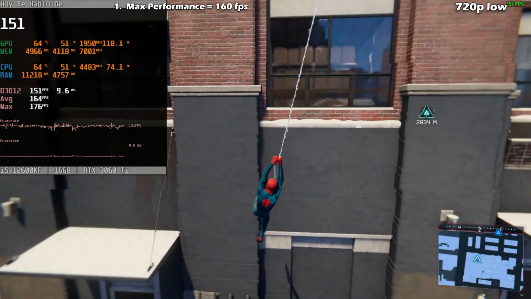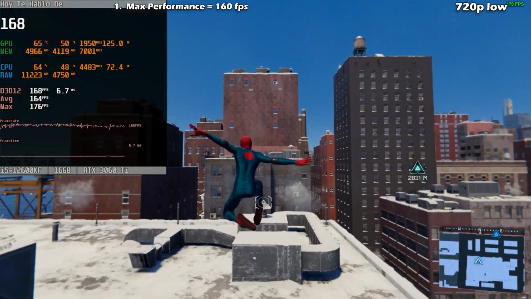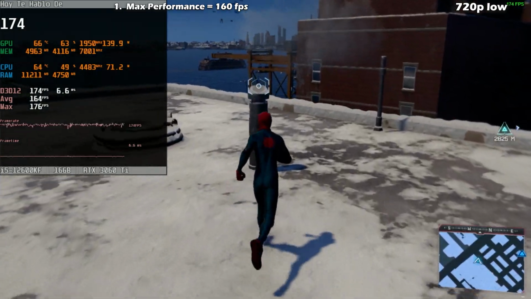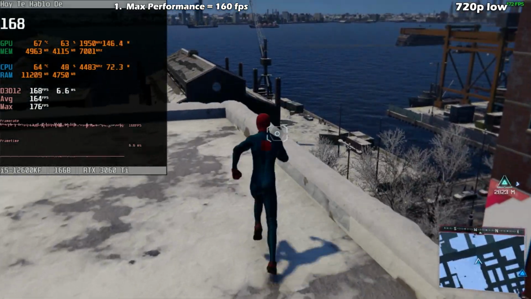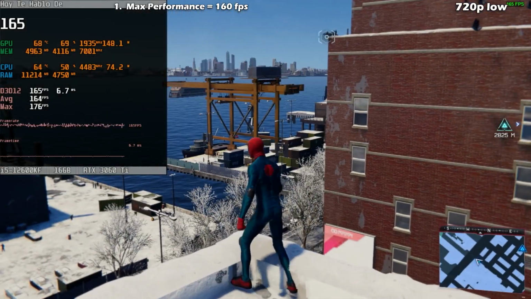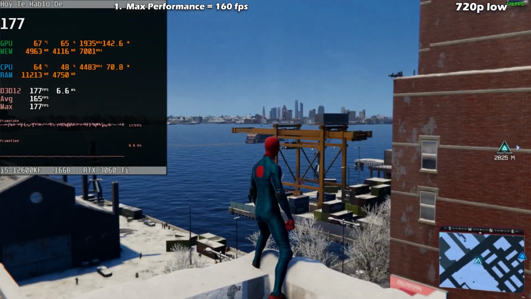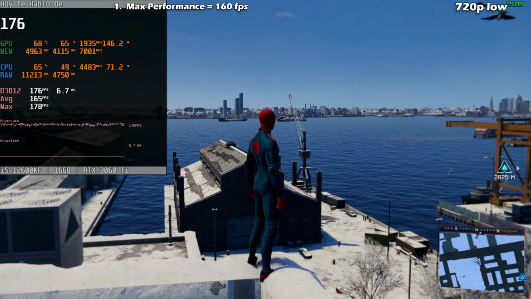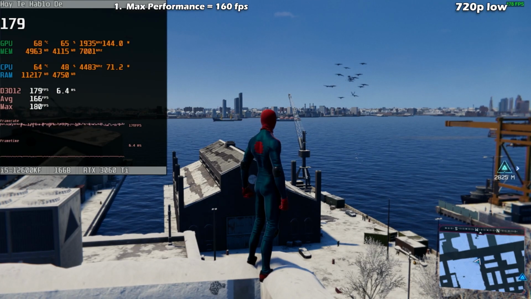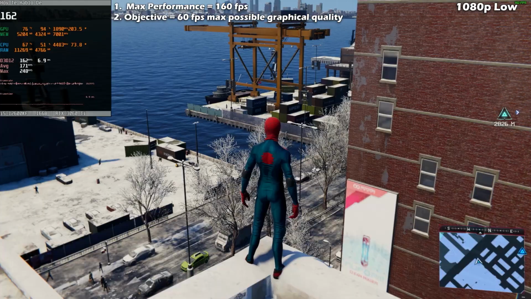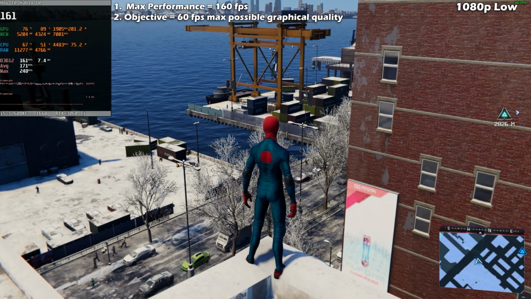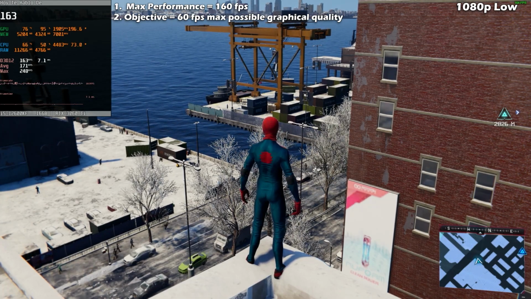To give you a better example of what I'm saying, the first game we are going to try this method with is Spider-Man Miles Morales, and the first thing I did was set the game at 720p low. As you can see, we get a maximum performance of around 160 FPS, and you can see over there that the GPU is not being completely taxed. However, probably because of a CPU limitation, we can't get over that. So that's the maximum FPS value we're going to get. Then the second thing I set is an objective of 60 FPS at 1080p with the maximum possible quality.